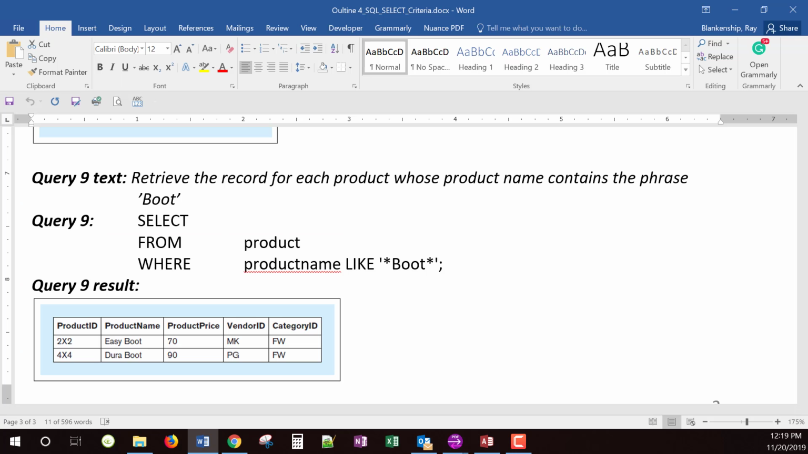So query 9 asks retrieve a record for each product whose product name contains the phrase boot. So we need to know where the data is located. So it's in the table product. And then our where clause, it's a little different than a numerical condition. We're going to use the field name, product name that contains something like boot. We're going to say like, and then we're going to say boot.